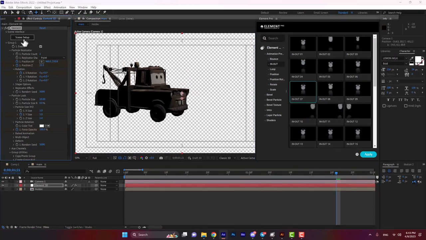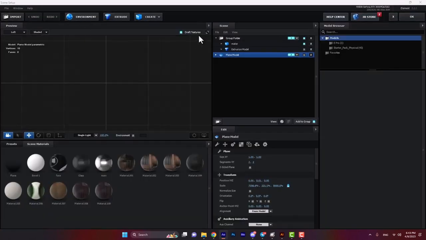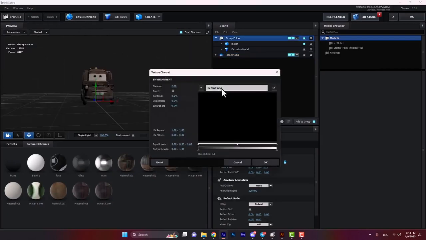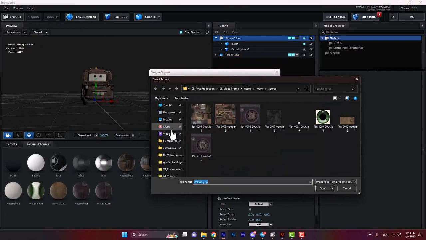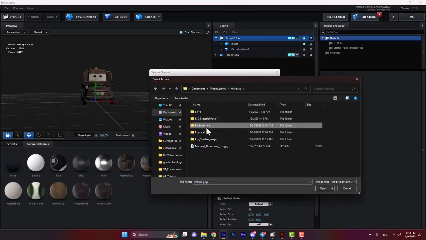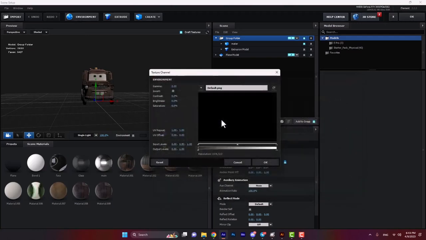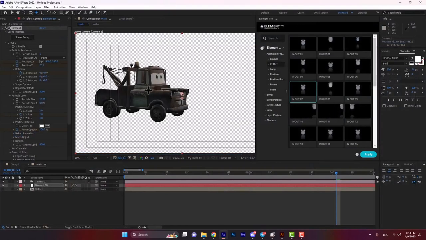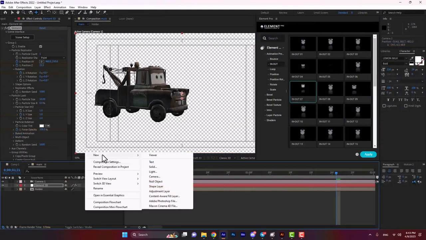I feel that the light is not good enough, so let's select the light. We select group folder and we choose perspective, then environment, and we move back to the documents folder, Video Copilot, material and environment, and I choose default for now. You can choose any other light you like. Okay, as we see, the light is pretty better now.